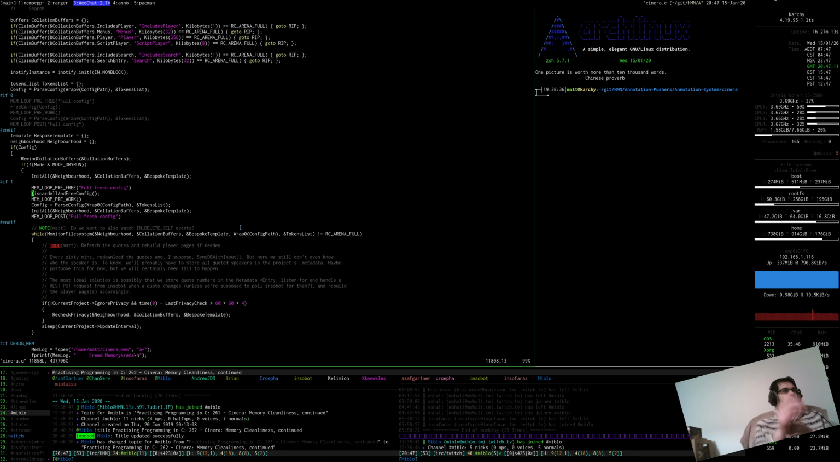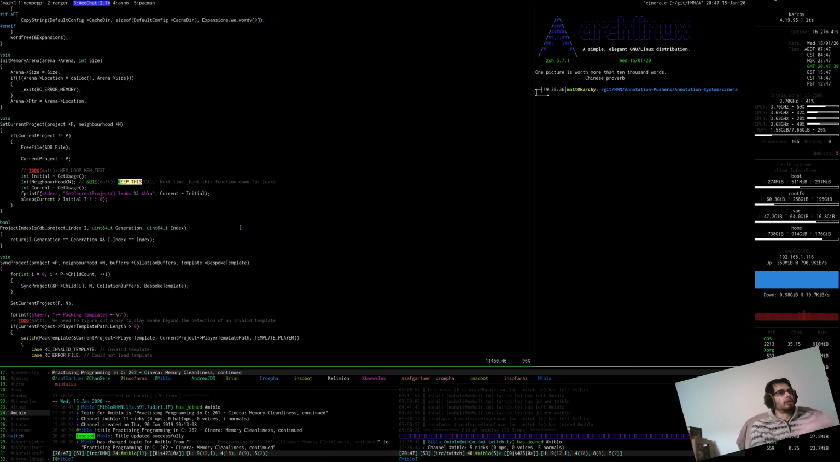We're continuing to investigate our memory leaks, which we suspect that we have. In the last stream, we went through essentially the entire program looking for this memory leak, and I think we've just about narrowed in on the source of it. So let me just try and find where that is. Hunt this function down for leaks. So yeah, init neighborhood is the function that we think is leaking.